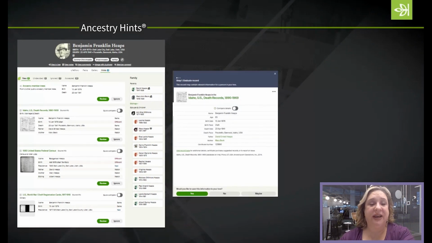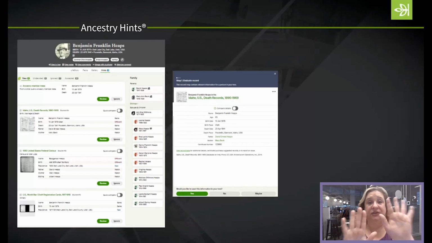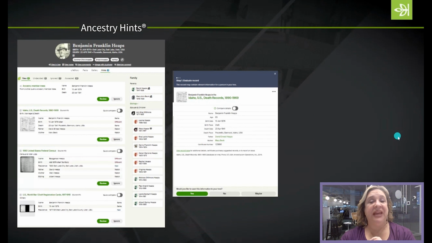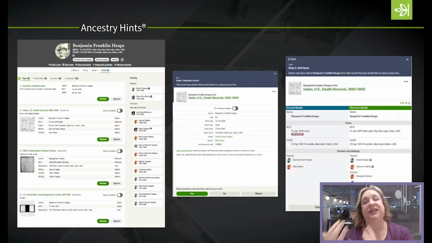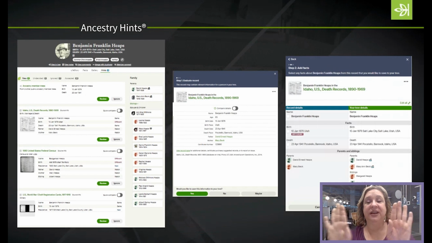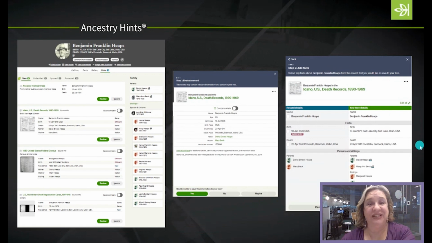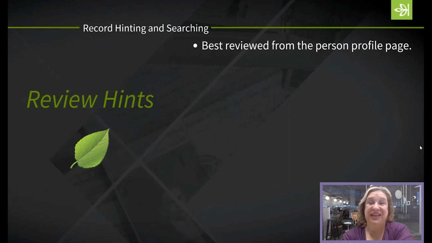When you click that you want to review this record, it actually pops out a side panel so that you can compare the information you know right there in that profile page to the information in the record in the little side panel. If you decide it is for your person, then it takes you into a very similar save process where you can edit fields and decide field by field what information you want to save or edit. So that is how that works.